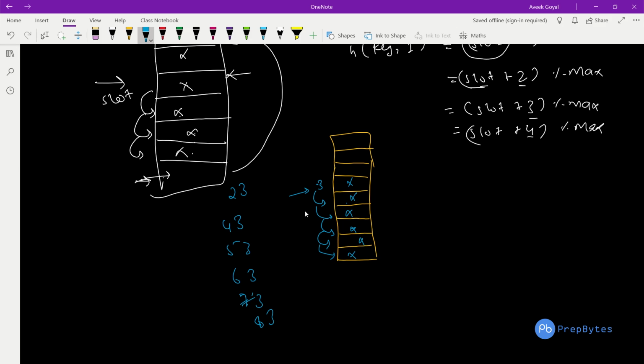So what is happening here is, if an element is mapped to a particular slot, and if another element is also mapped to that slot, then they will follow the exact same probe sequence. So 73 is also following the exact same probe sequence as 43, 53, 63 before it is inserted, if the slot is empty.